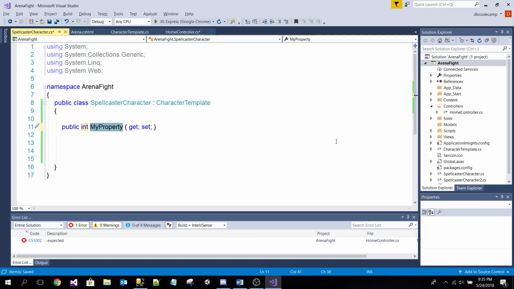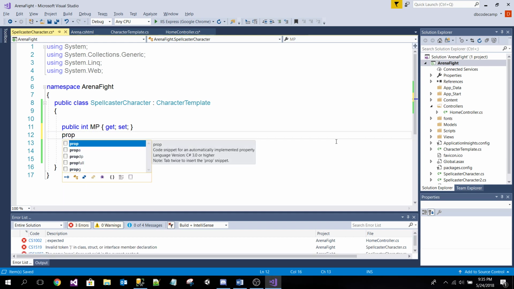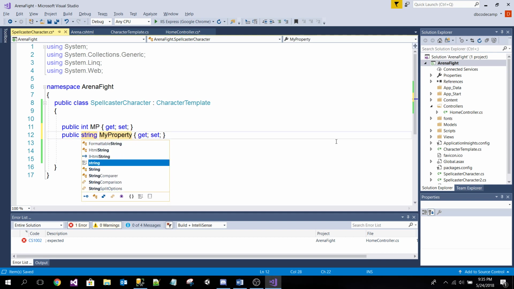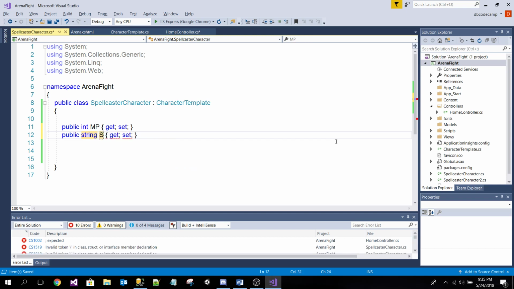Let me show you a trick. You type prop, then you hit tab twice, boom. And then, what's the other one? String spell, I think. There are a lot of nice shortcuts, which you get used to after a while.